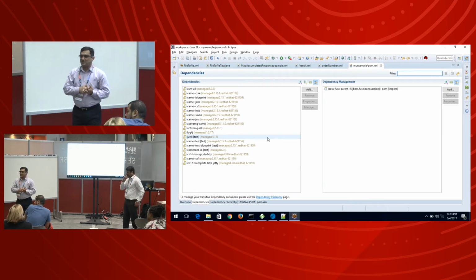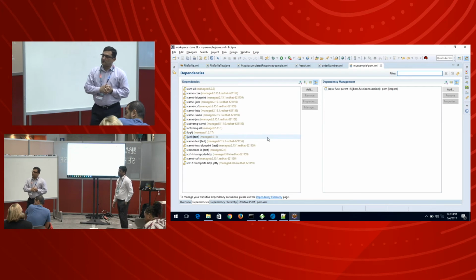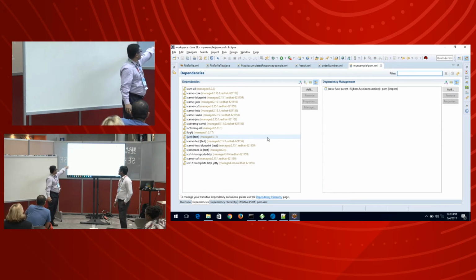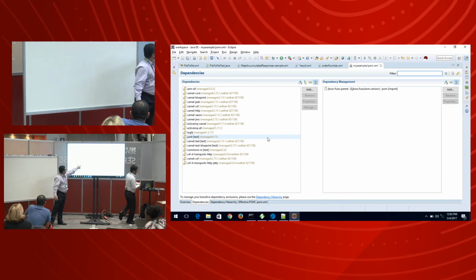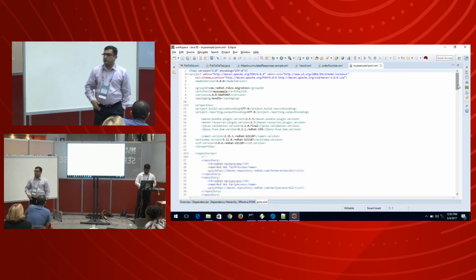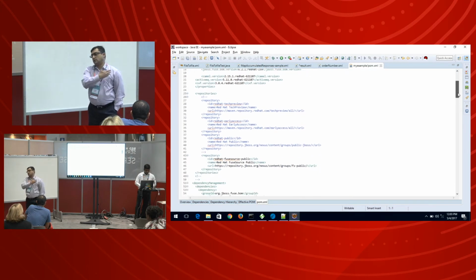So do you have the option to select the Camel version? Absolutely. Yes. So in the POM file, for example, if you go in and open up one of these, you see that's the version. And depending on what version of Camel you're working with, you can change that.